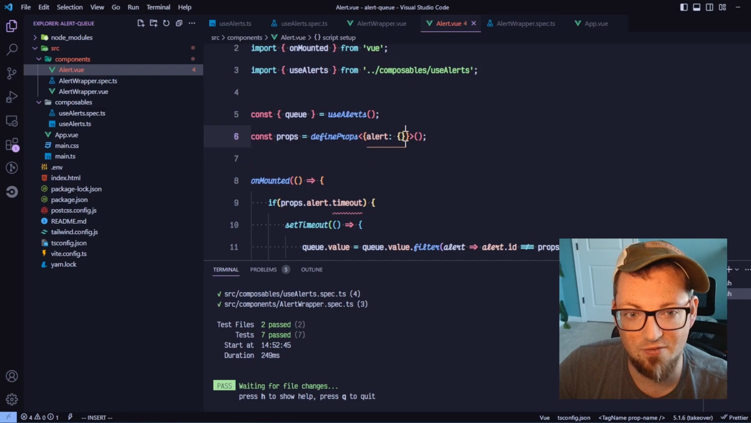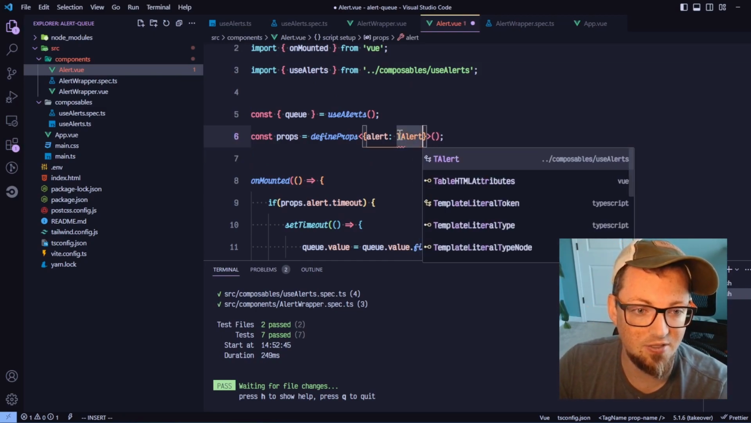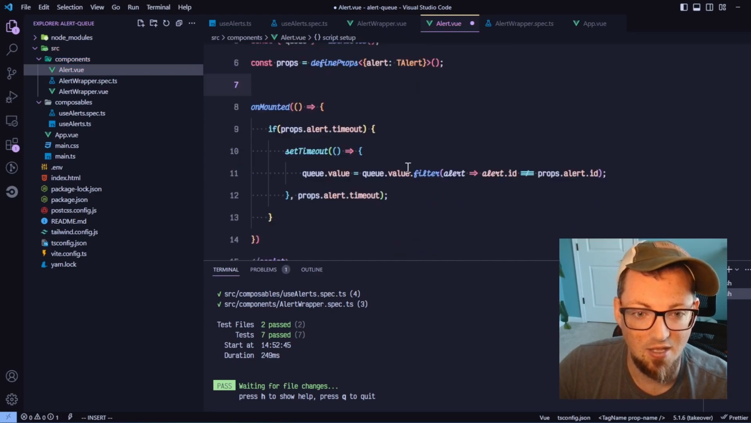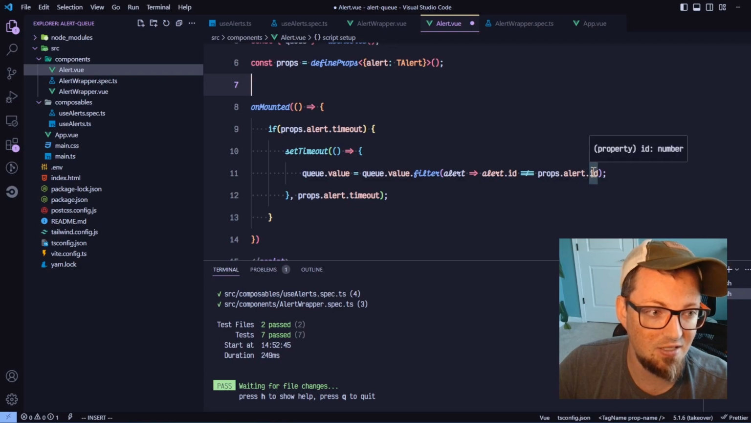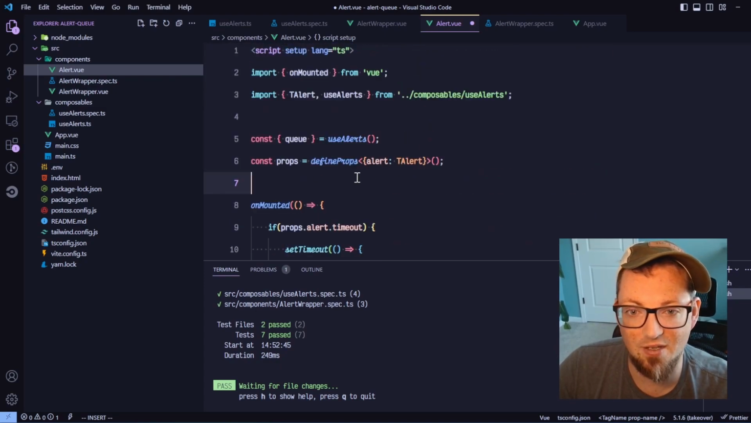It's because we just have an object here. How about we pull it in? T alert. Pull it in. And yeah, now we know that there's an alert, timeout, which is a number. We have an ID, which is a number. And we have our text down here, which is a string. So we know we have all of that stuff.